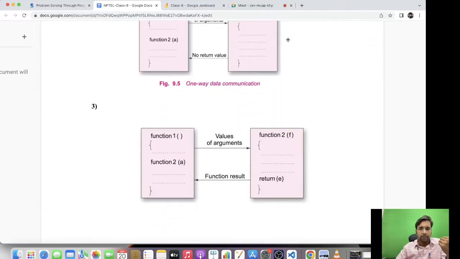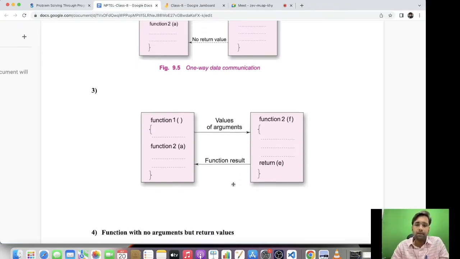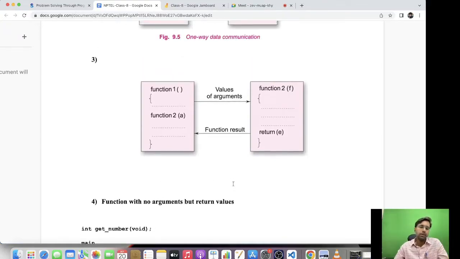And the third one is function with arguments and return value. This is the most popular, and what we are seeing now is this type 3 function. We are calling some functions and passing some parameters, and then we are doing some manipulations with the parameters, and then we are giving some results. So this is called type 3 functions.